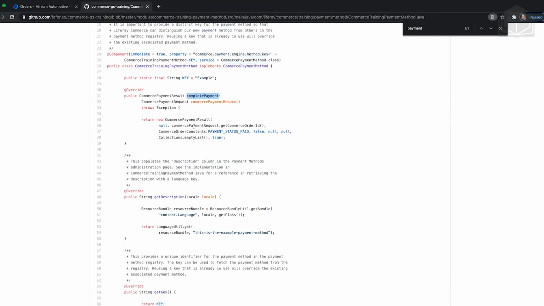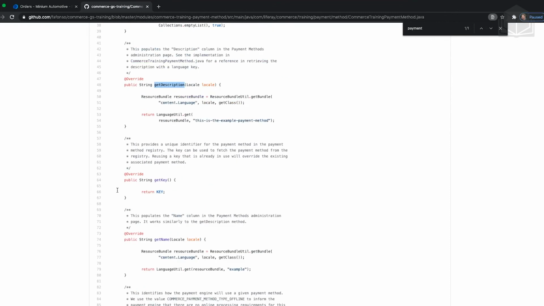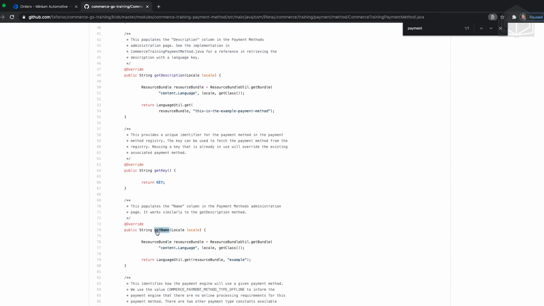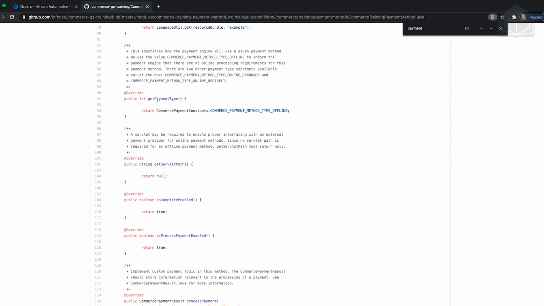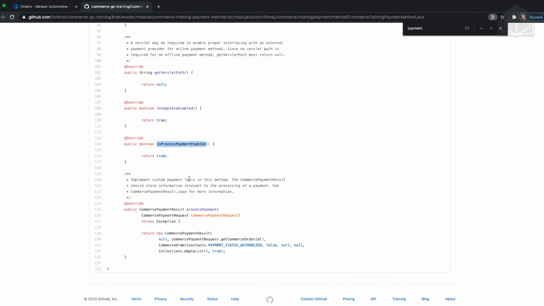So we have our create payment method, our get description method, get key, get name, get payment type, get servlet path, is complete enabled, is process payment enabled. And we also have our process payment method. So this is where you would implement the custom payment logic for your new payment method. Now, as this is just a vanilla example, we actually haven't actioned any custom code here, but this is where you would do it for your new payment.